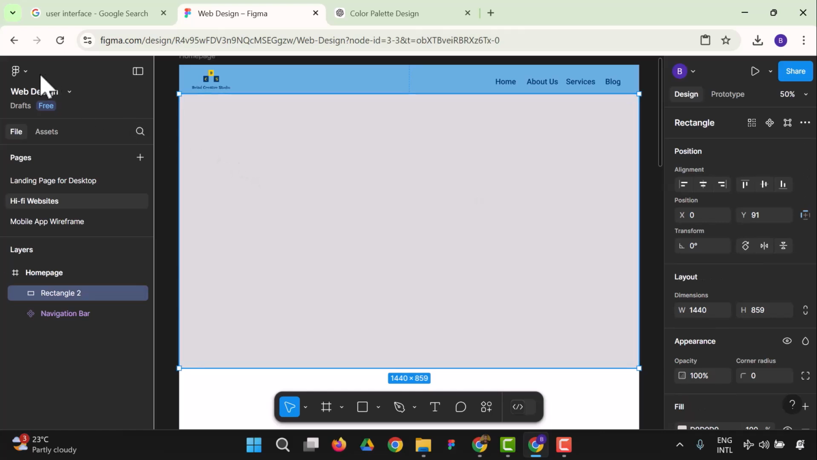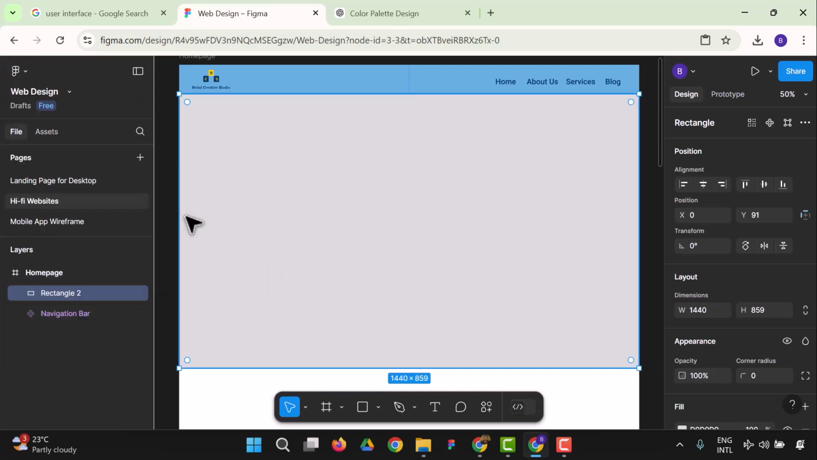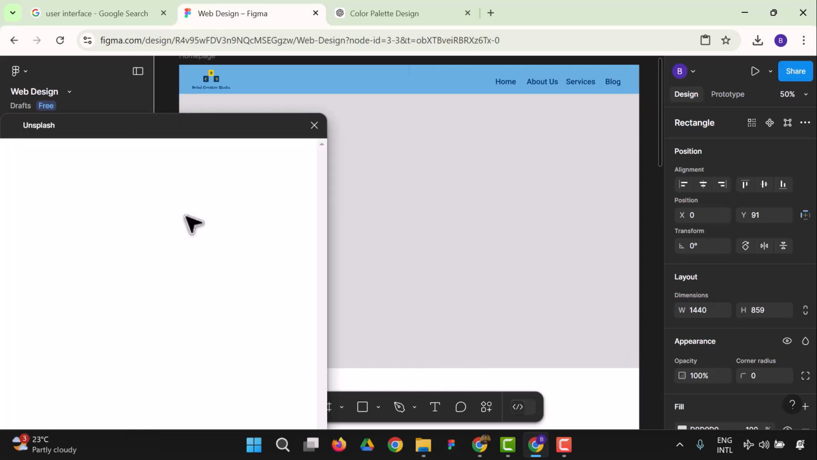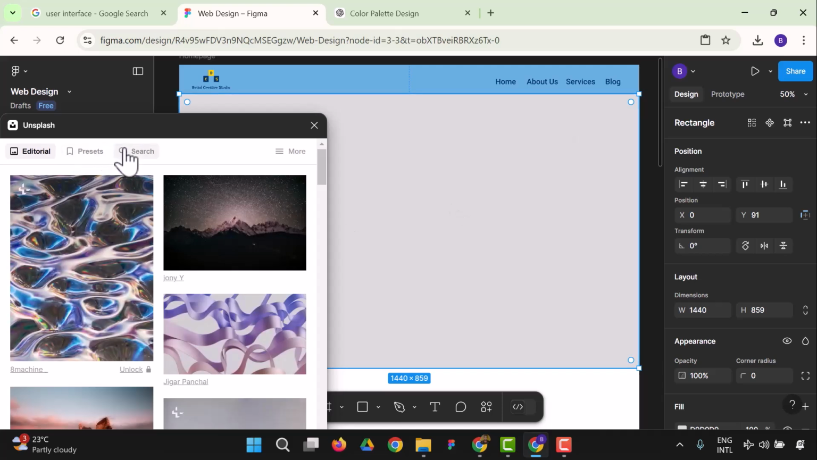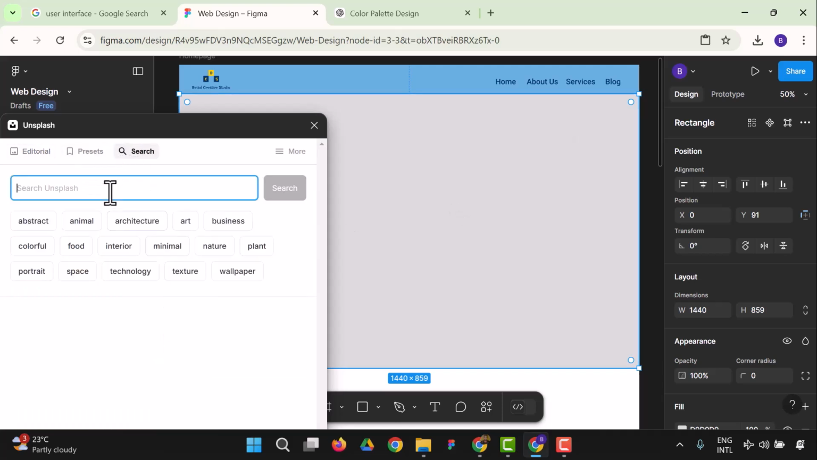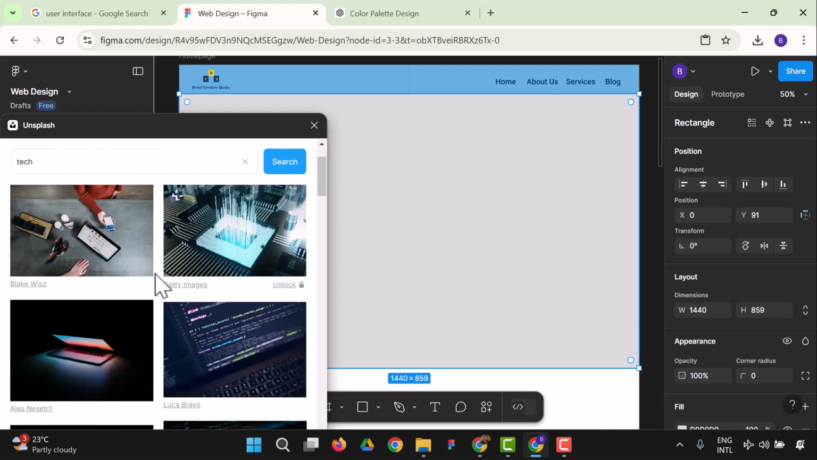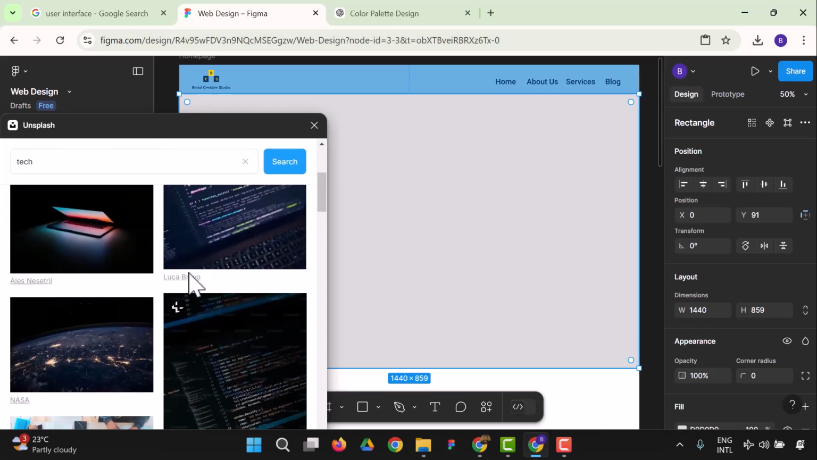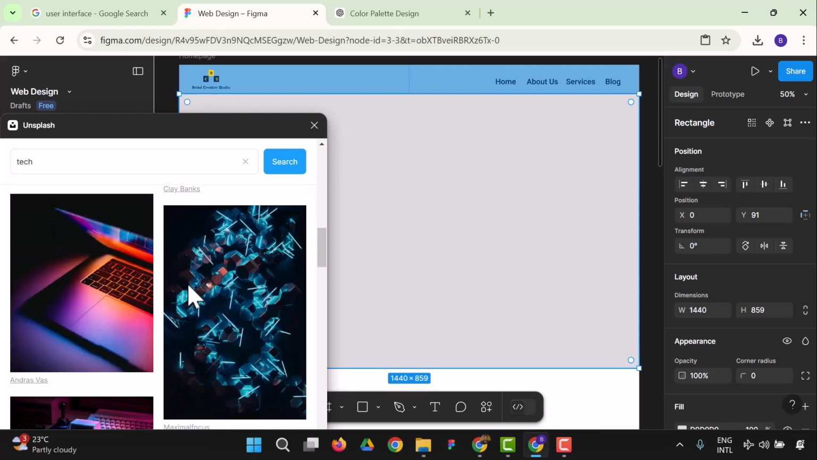So we're going to access our plugins. Let's access our Unsplash plugin to get an image. So I'm going to come to Unsplash, and that will open up the Unsplash plugin for us. We could search for an image to use for this hero section. The first thing we want to search for is tech. Let's see if we find something that resonates with our brand that can be used. So I just searched for tech, and this is what we have. We have different tech related images that we could use for this design.